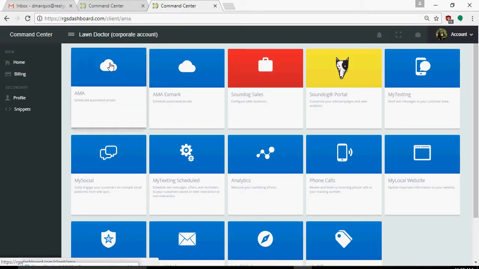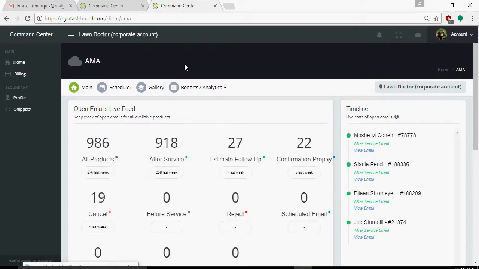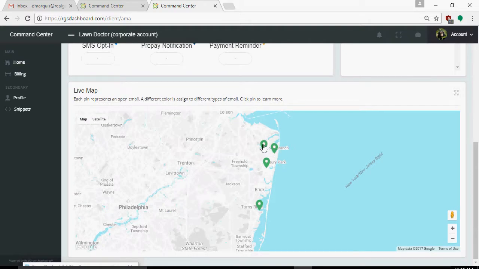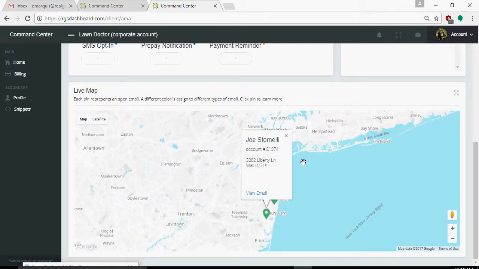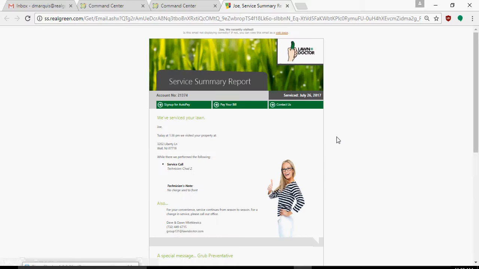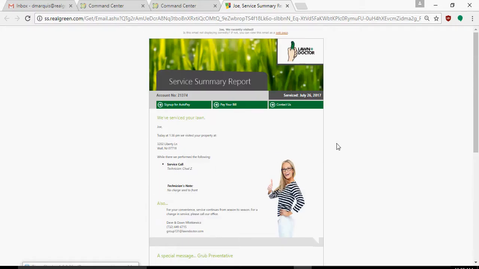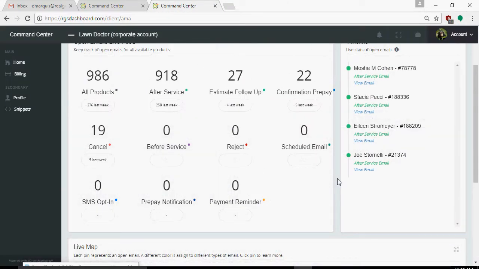Going back to my original screen here. Another feature that we have here when you go into the main system is it'll actually show you customers of yours who have opened various emails. If I click on any of these little teardrop shapes, I can see there is Joe Stornelli, and I can actually view what email he just opened up. You got a service summary telling him about the service call that was performed.